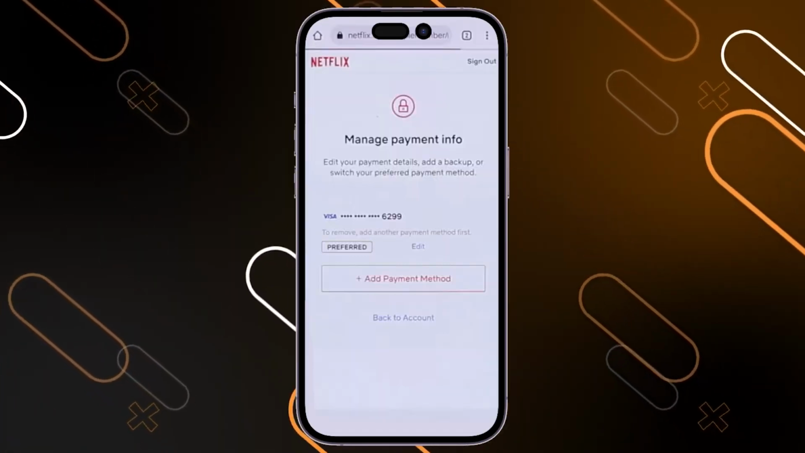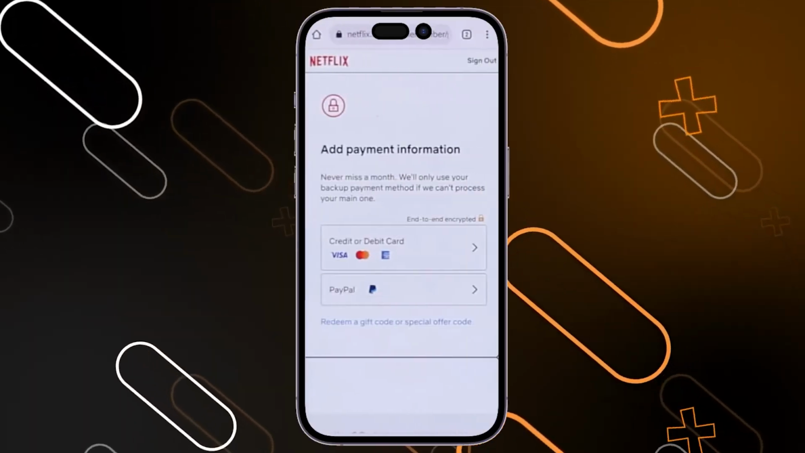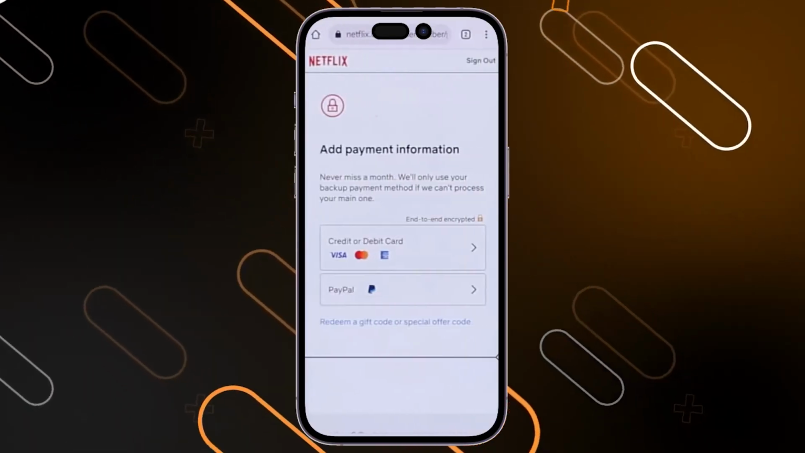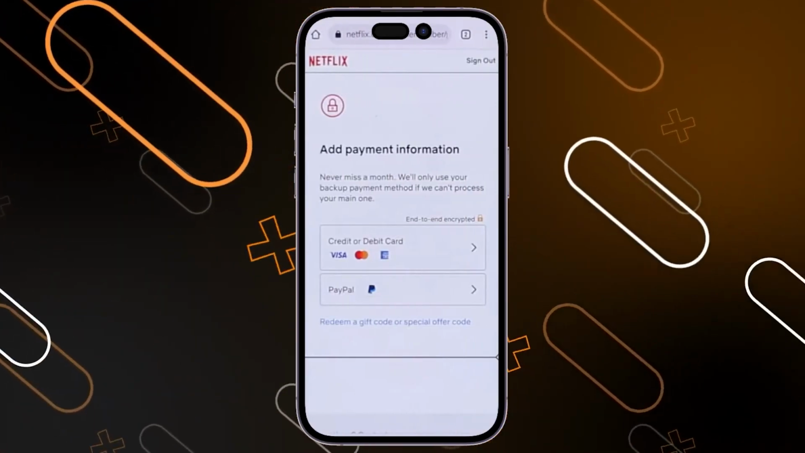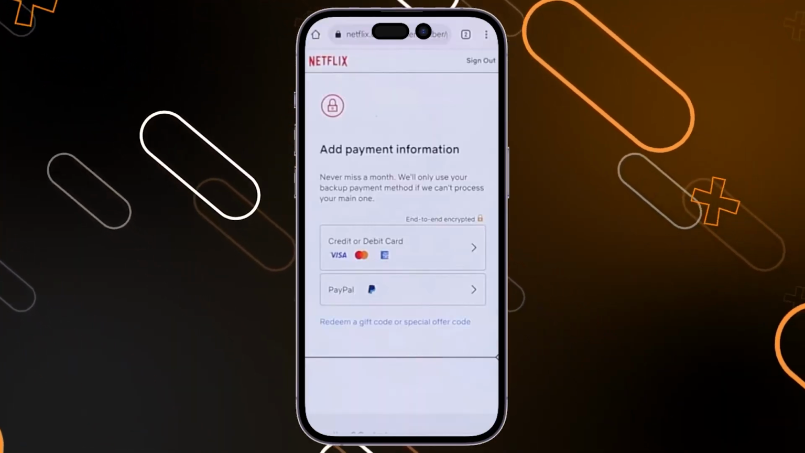So in order to avoid this problem, we can simply click on add payment method right here. Then once you click on add payment method, it will show you these options. You can choose any payment method from these options, and after that you should add the payment information.